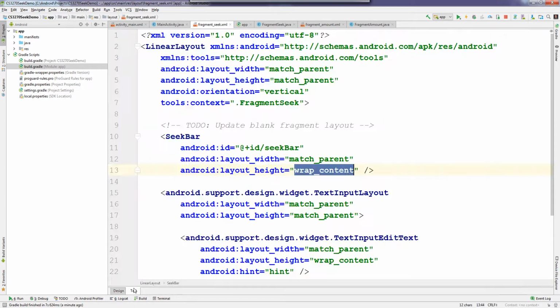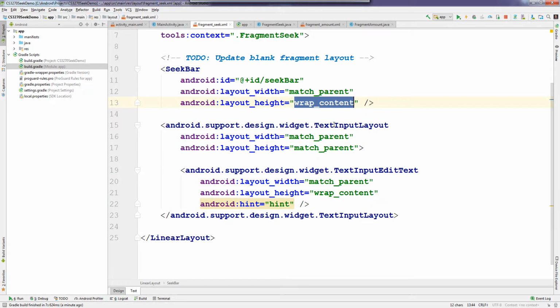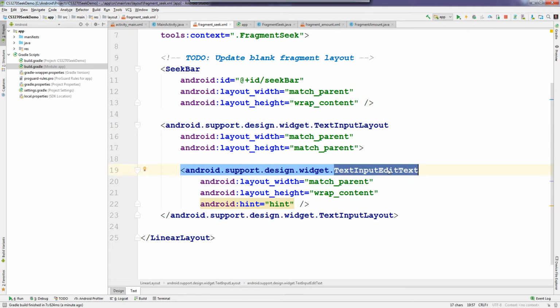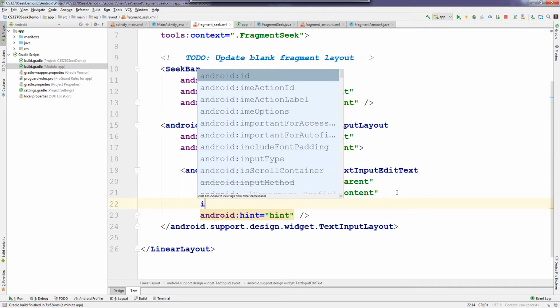Now, when we drop it out, you'll see this actually consists of a few things. First, we need a text input layout, which is a parent widget, and then it works with a text input edit text. We'll show you how this works in just a minute, but we need to give an ID to it so we can find it. Oops, not an if, an ID.